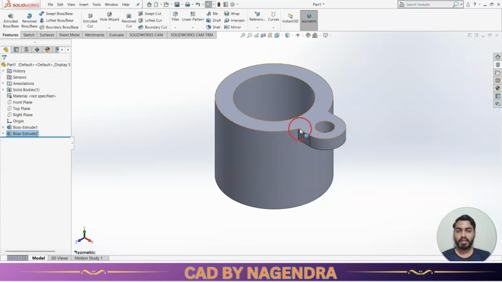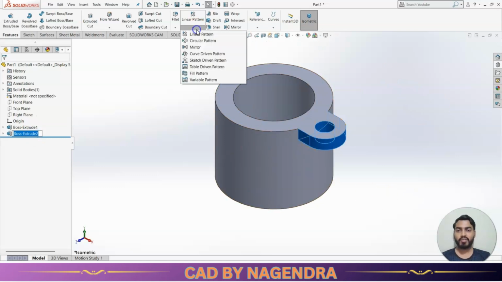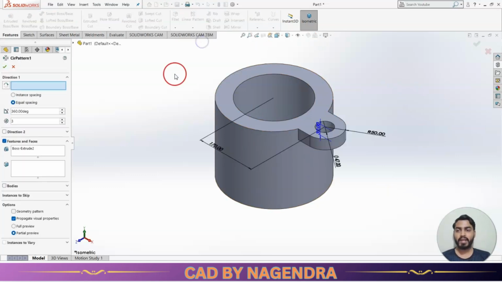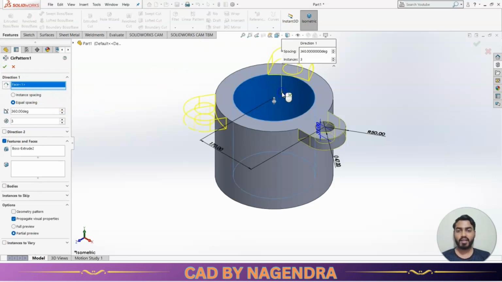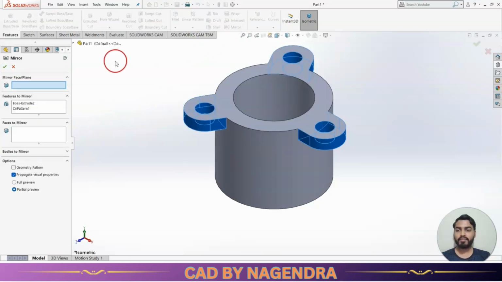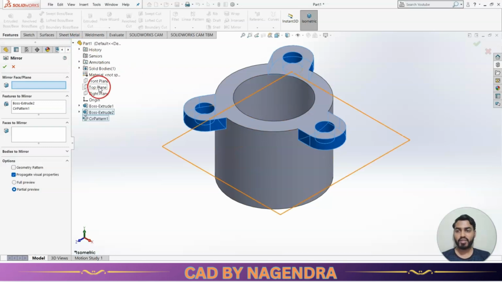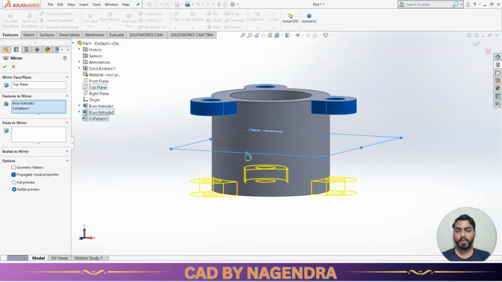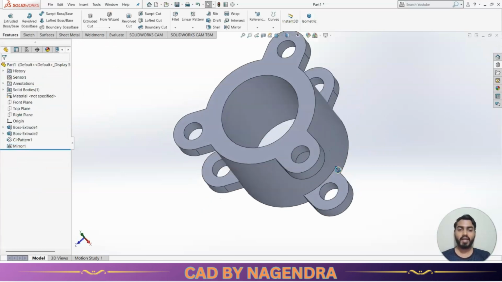Let's say okay. Same thing, for this boss extrude we need a total of 3 in circular motion. We can go with a circular pattern with reference to this circle, total 3 with reference to 360 degrees. Let's say okay. Then by holding control, we will select this boss extrude and this circular pattern. We'll make it mirror with reference to this top plane. As we have used mid plane properly, this top plane will be at the center. Directly we can make it mirror like this.